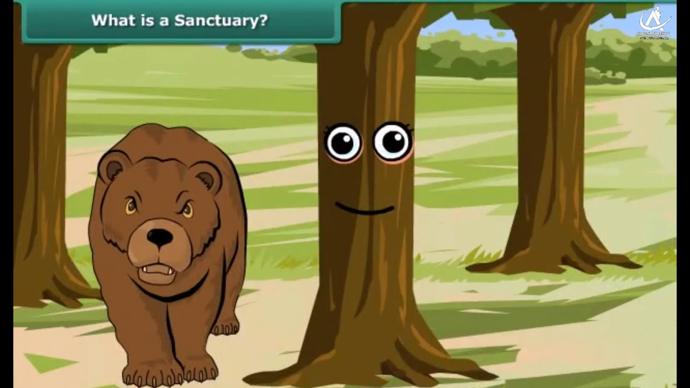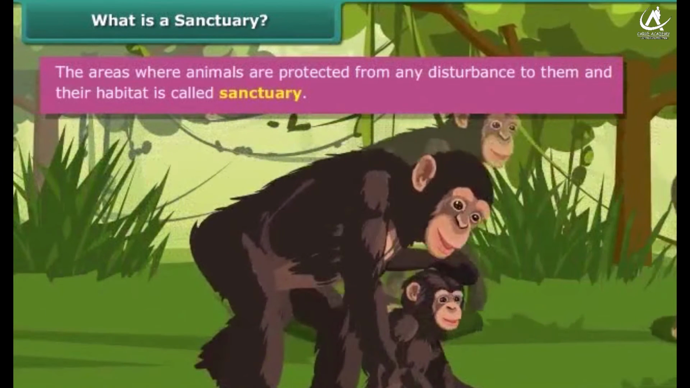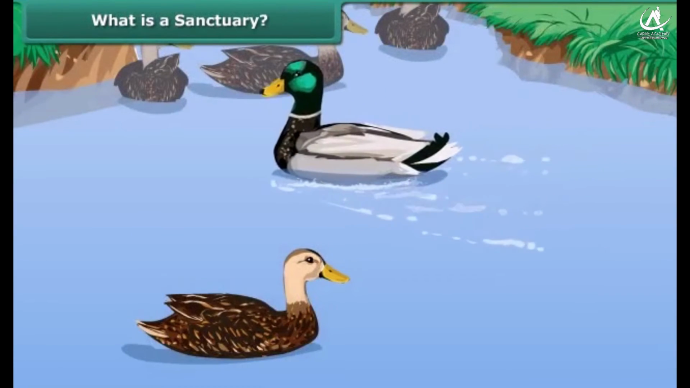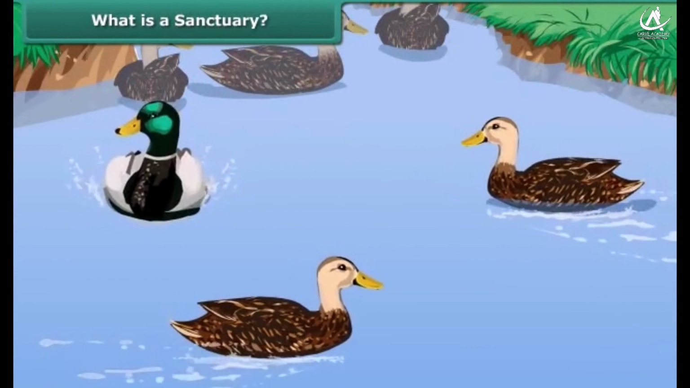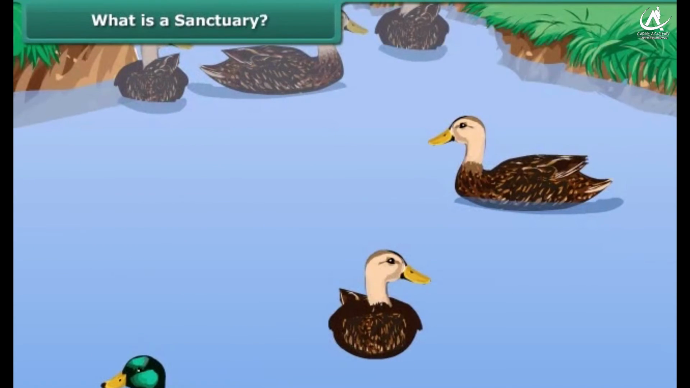We will now learn about the protected areas for plants and animals. Let us begin with sanctuary. The areas where animals are protected from any disturbance to them and their habitat are called sanctuaries. Thus, you can understand that wildlife sanctuaries provide protection and suitable living conditions to wild animals.